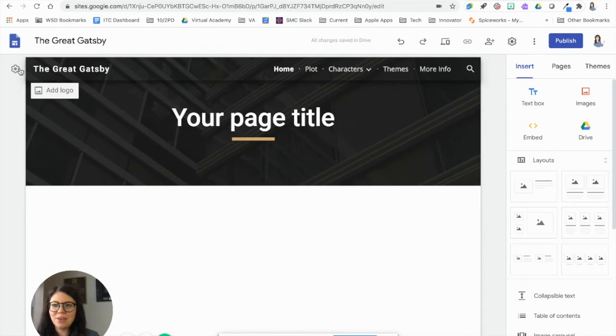All right, now that we've looked at our settings, we know how to change from top navigation to side. We can take the text on or off of here.